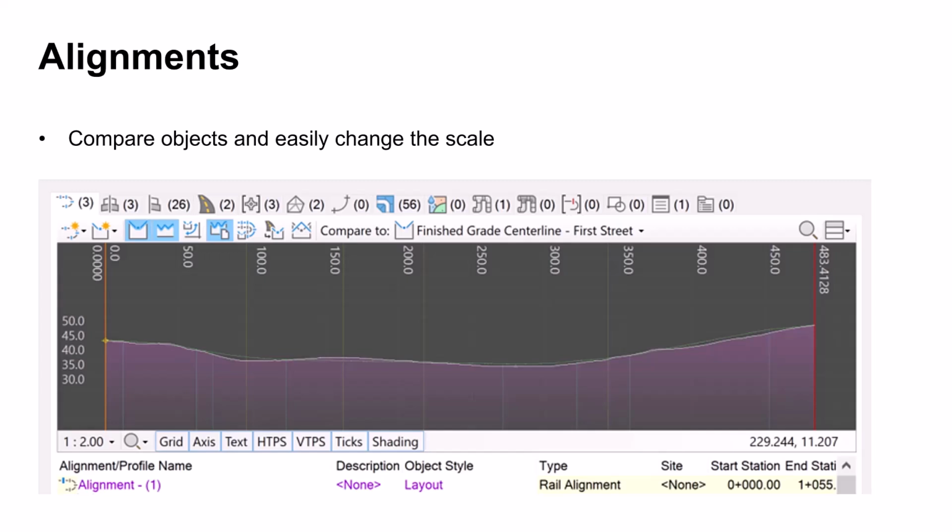Next is the compare feature in Project Explorer. It is very useful in many cases where you can compare different types of objects. For example, you can compare 2 profiles, or a profile with a feature line, or a surface profile. So in this picture, you can see 2 profiles that are compared, the white profile and the green one behind.